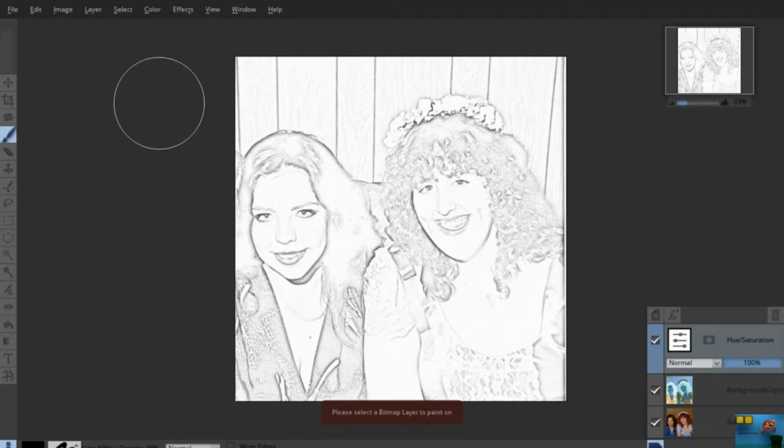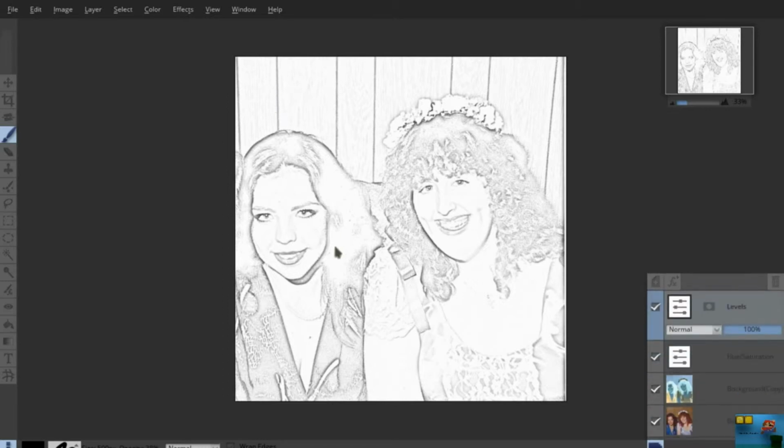Then we're going to add another adjustment layer, and this is going to be Levels. From the Levels dialog box, let me double check here real quick to see if you can see it. No, sadly you can't see it in OBS while I'm recording.